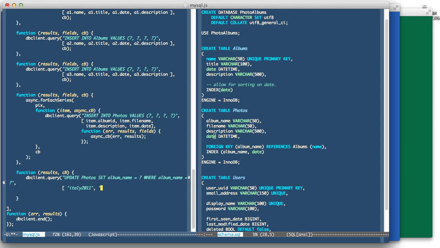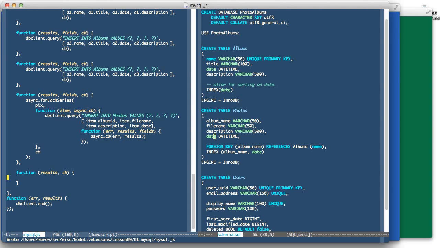I actually got the year wrong. Let's just say, for example, I can do that or something. And then there's a callback. So that's the delete and the update. They're pretty straightforward and pretty easy to work with.